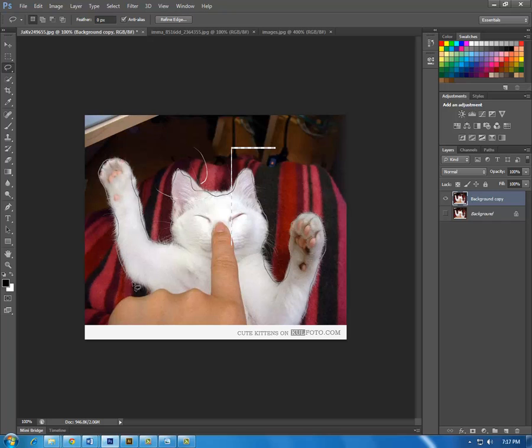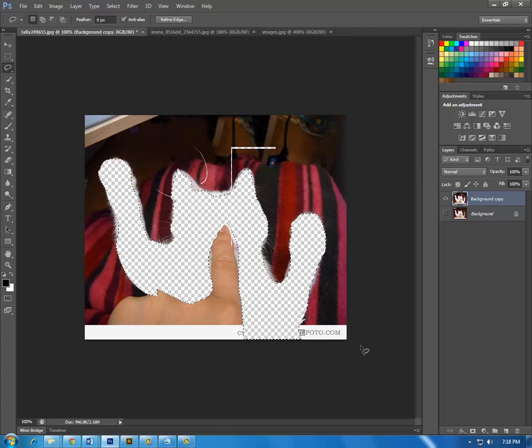Layers, channels, and paths in this tab are three of the most important tools that you're going to be using in Photoshop. The lasso tool is good for very quick grabs.